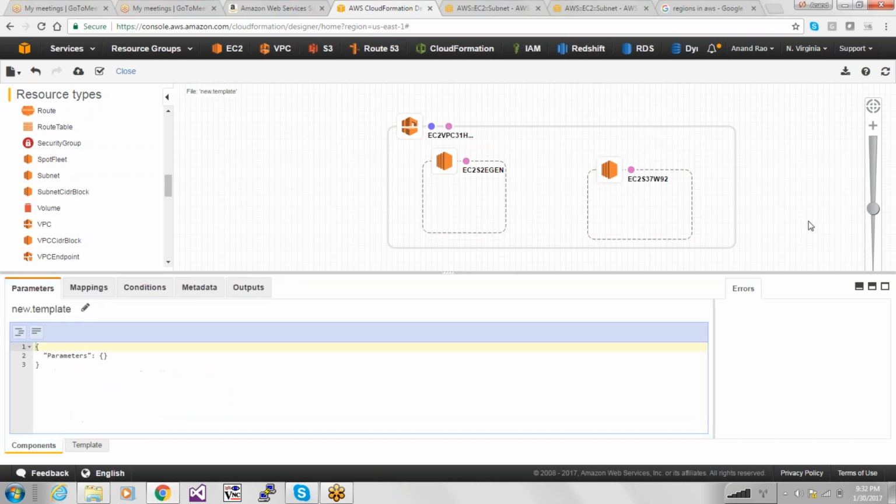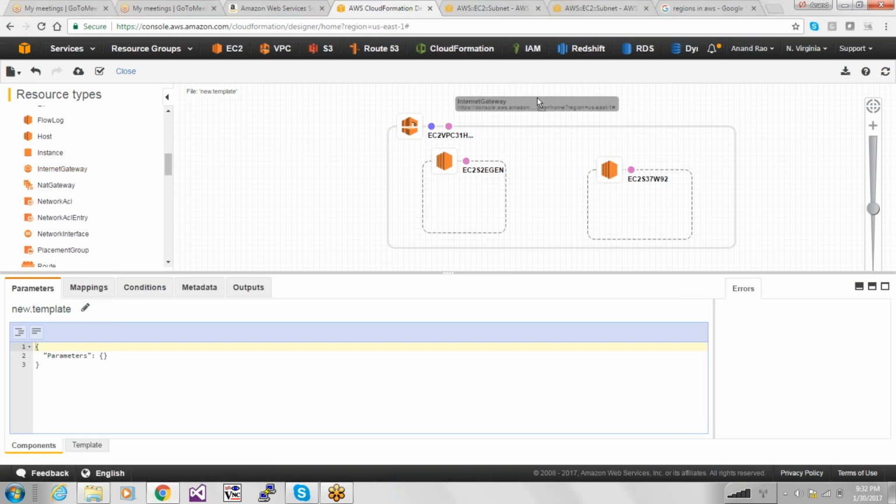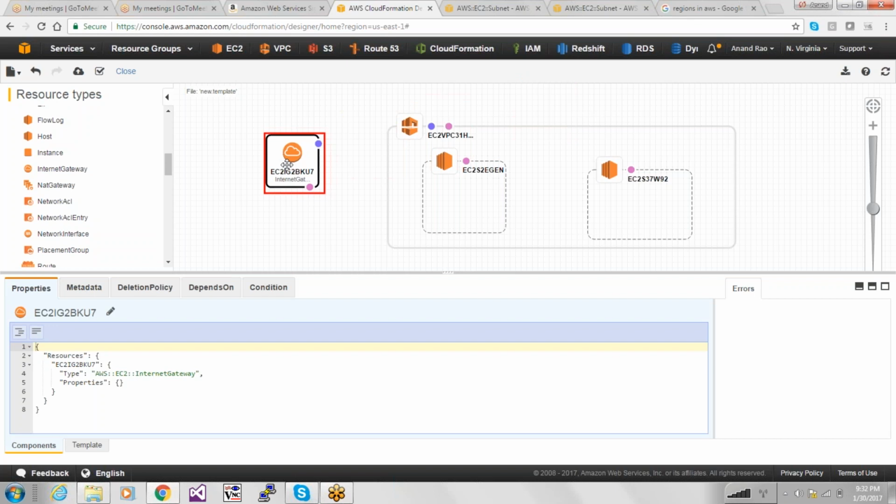Are you good so far? Yes. What else do we need? Internet gateway, right? Forgot? Internet gateway. Yeah, IGW and route tables.